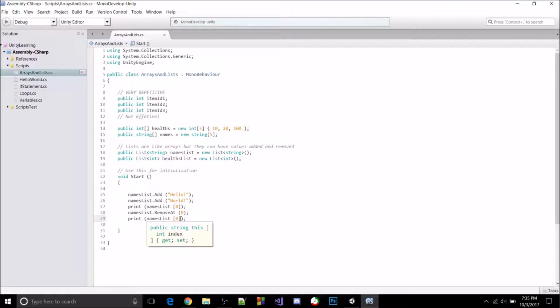And so that's it for arrays and lists. And then the next section, we're going to be talking about functions and classes. No, just functions. And that'll be the second to last one, and I'll see you then.